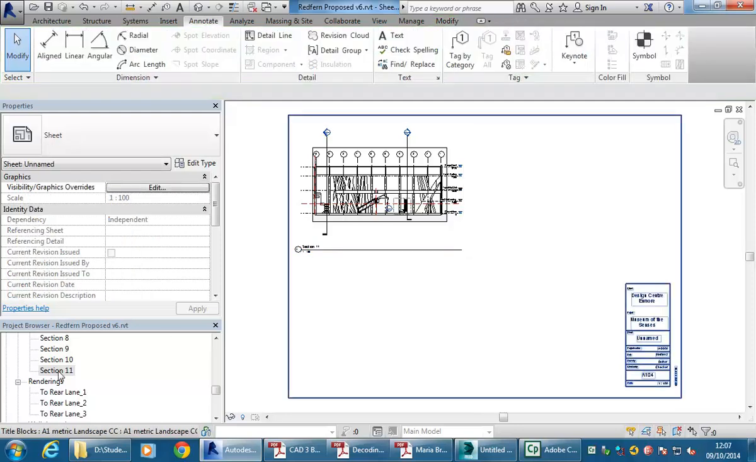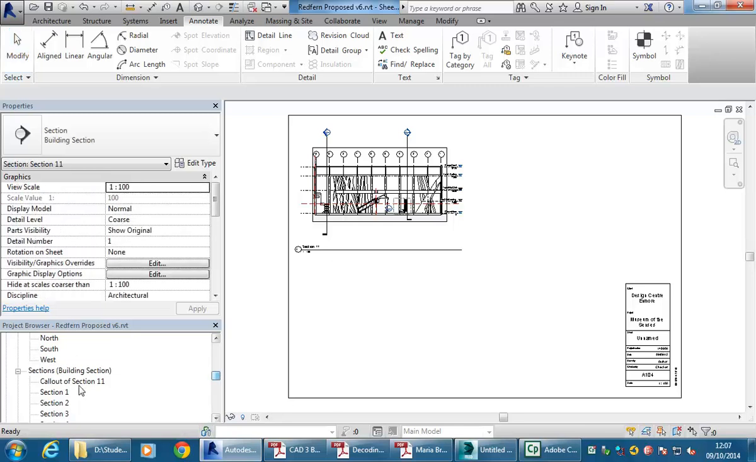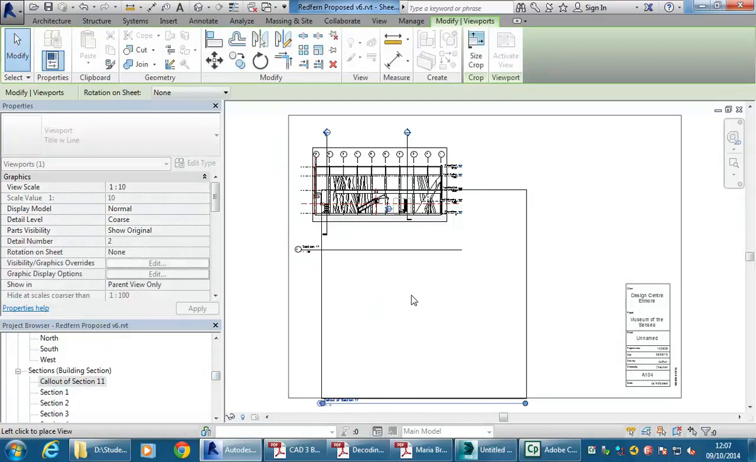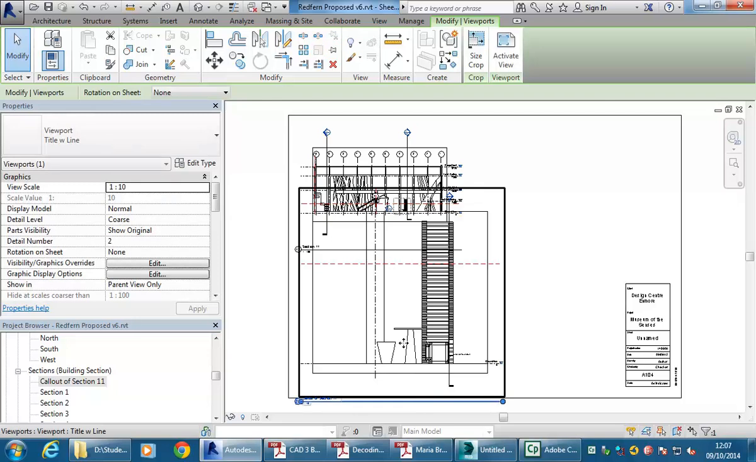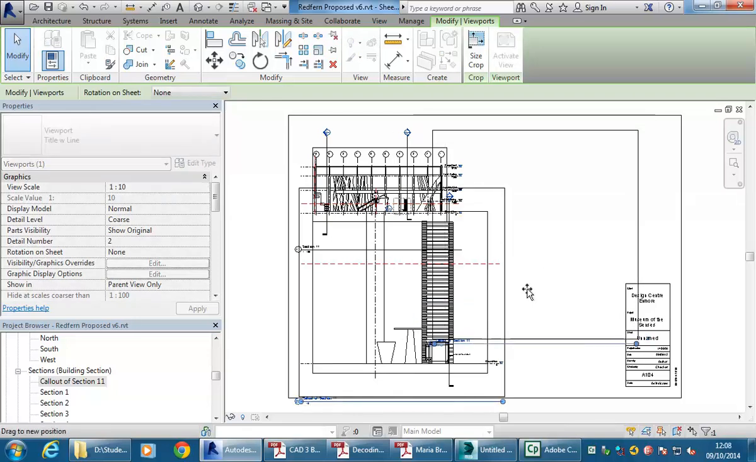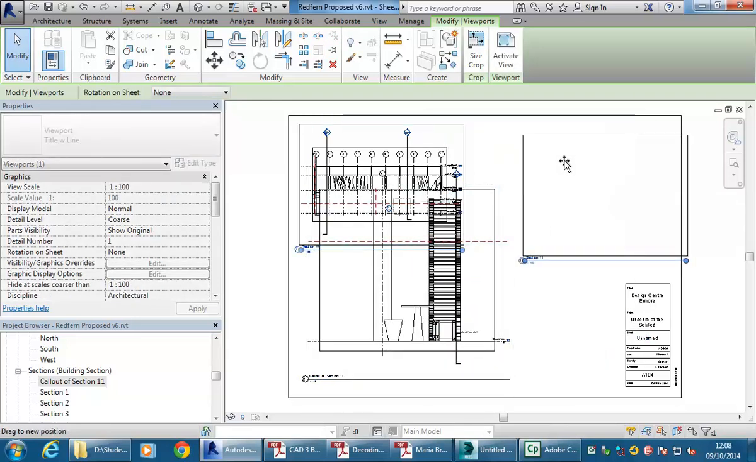And then call out section 11 onto the same sheet. I'll put that over to one side. Well, actually, let's just move the section over to one side.